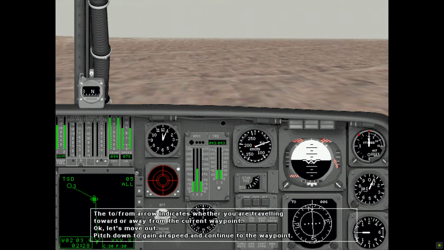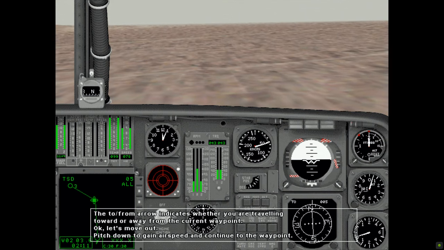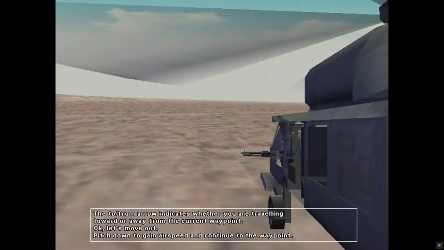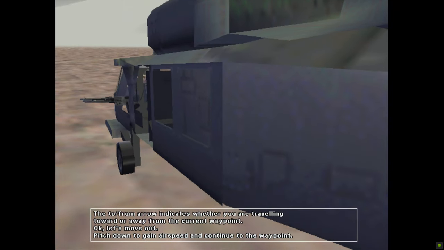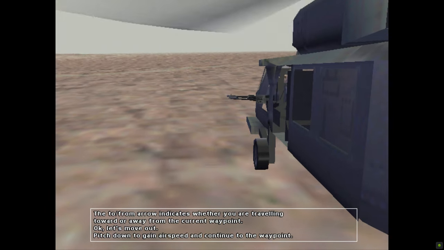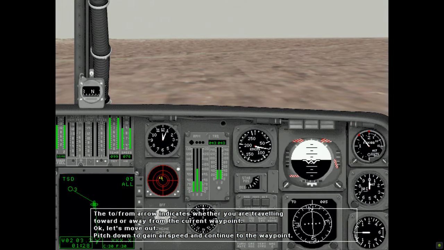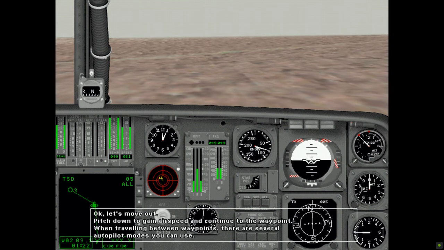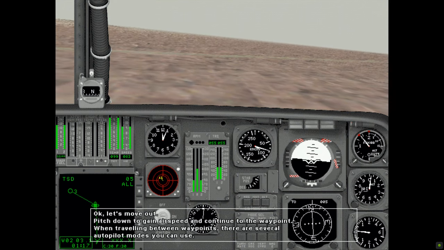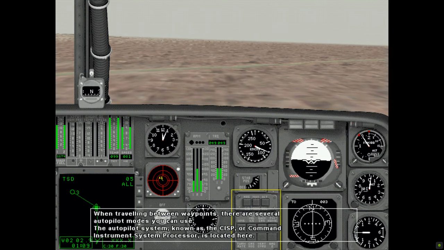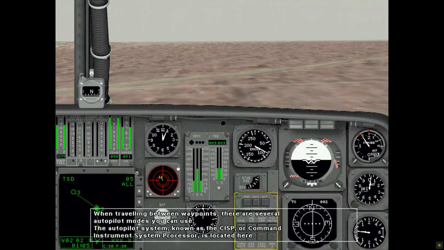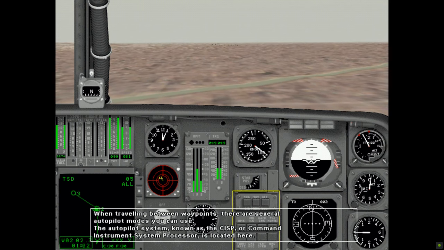Pitch down to gain airspeed and continue to the waypoint. When traveling between waypoints, there are several autopilot modes you can use. The autopilot system, known as a CISP or Command Instrument System Processor, is located here.